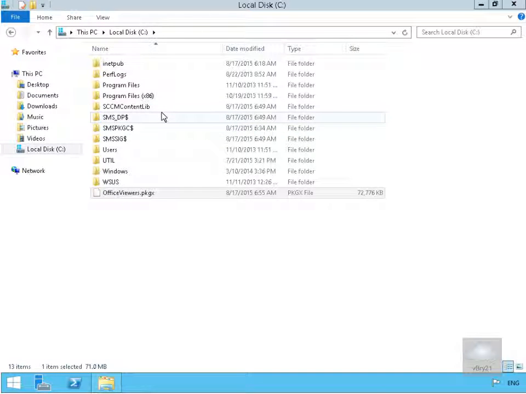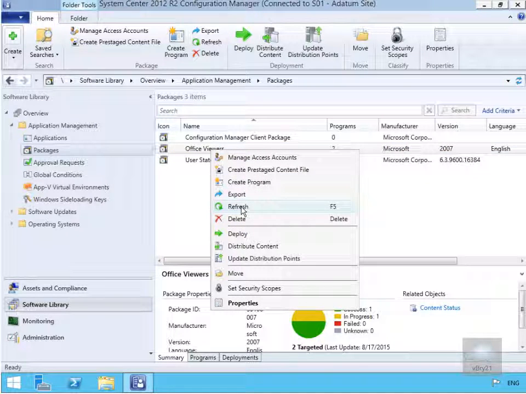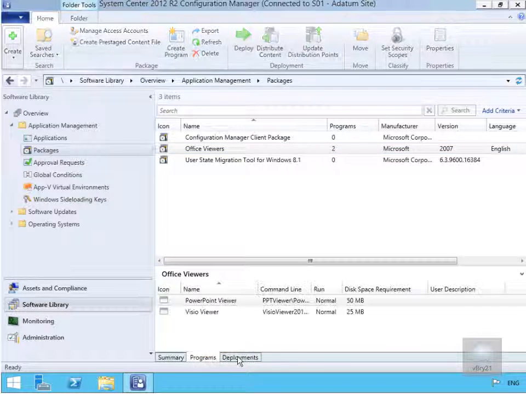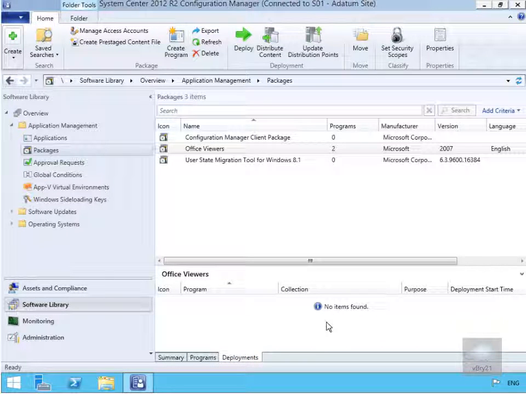Then we'll go back to our LONCFG server. All we're going to do is right click Office Viewers and do a refresh. As we can see now, everything's green. Before, we had one of our servers in progress and one successful. We now have both successful. What we'll do here is look at the programs. We can see the programs within the package. If we click on the deployments, we haven't deployed the software anywhere, we just put it onto our distribution point. That's the end of this demonstration. Thanks very much.